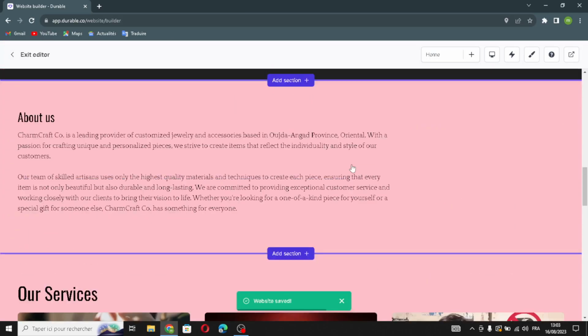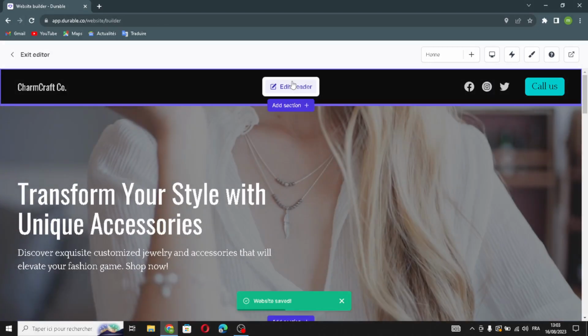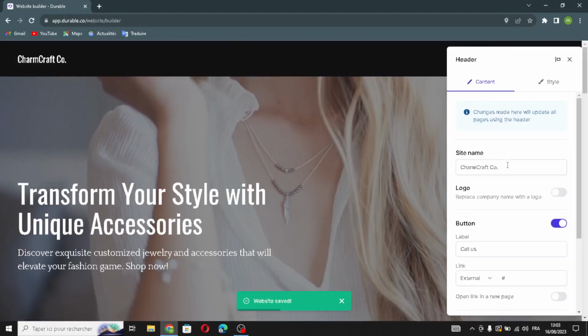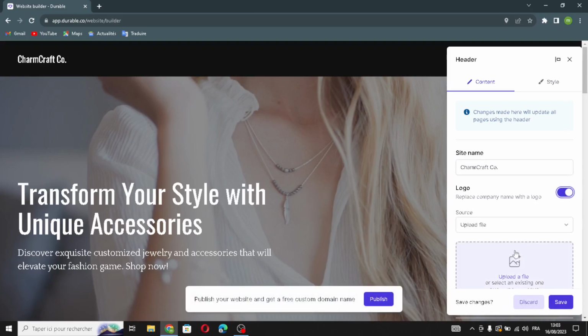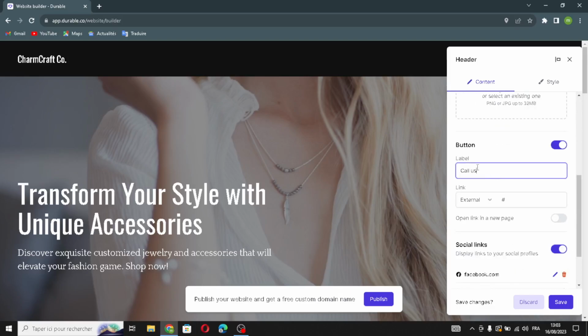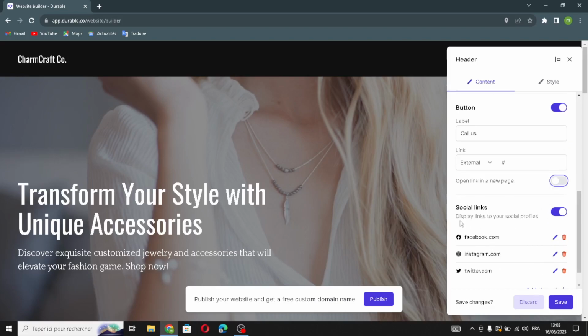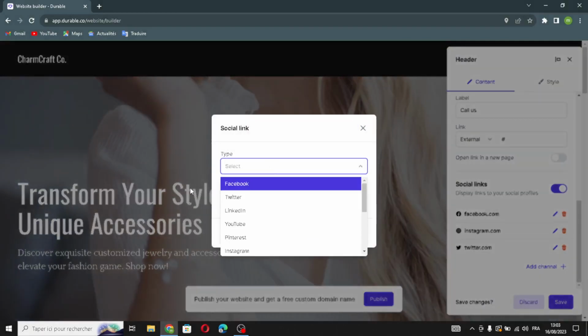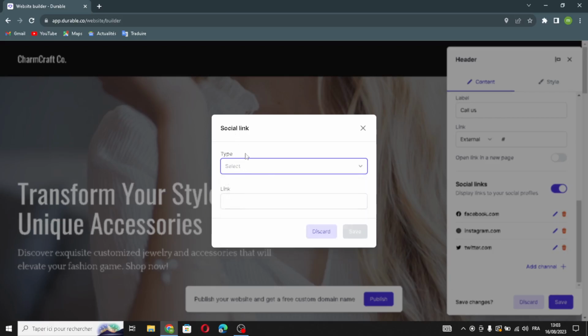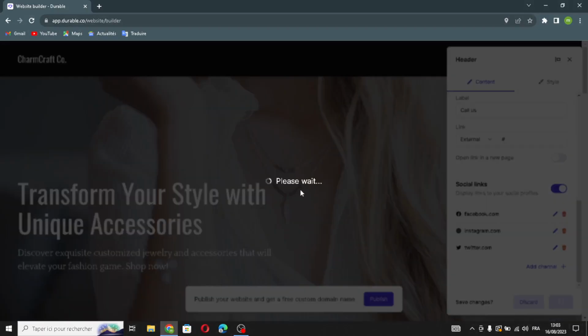So first, let's go to the first section of the website, the header. You can edit it from here. If you want to change your site name, you can edit it from here. If you want to turn this on and upload a file, change the label or add a new label, or add an external link, you can. If you want to turn this on, open link in a new page. If you want to manage your social link settings, display links to your social profiles. If you want to add a channel, just select the type of the social link, and here add the link. So that's it. Let's save this and move on to the next section.